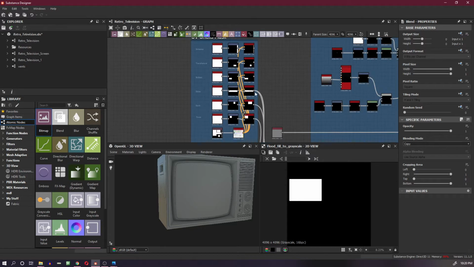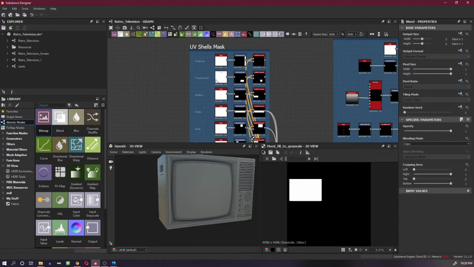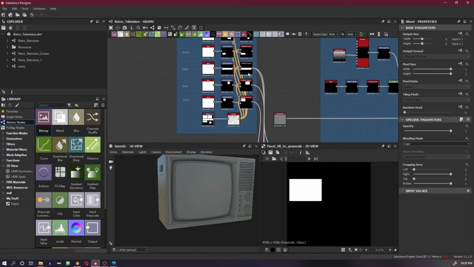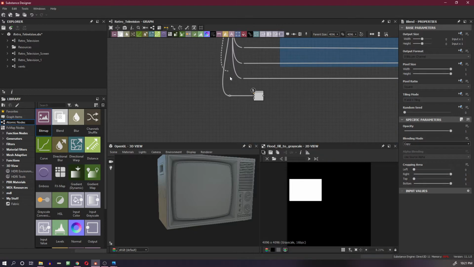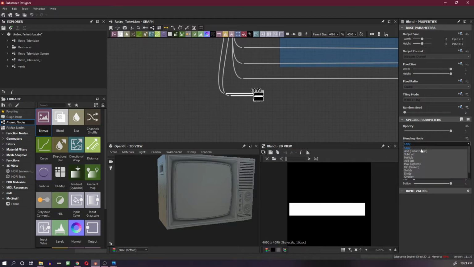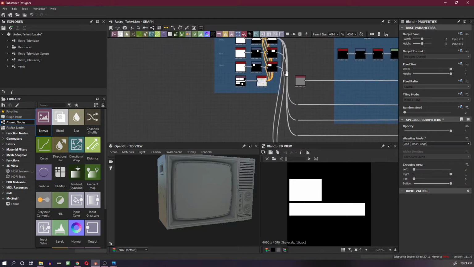And what else? Where else? Wherever you need more, maybe transformer and antenna, sides. So let's take the sides. Okay, and I will put this here. What I will do, I will press add. I will choose add in the blending mode.